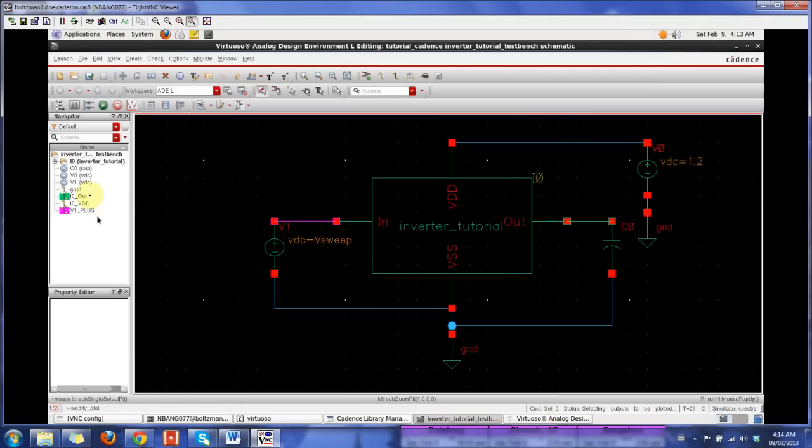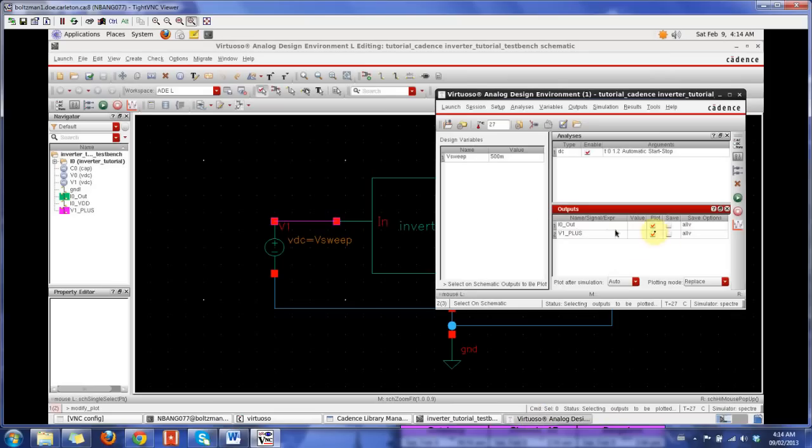So I click this, and you can see that the nets here are highlighted. So this means that these nets are used to analyze or to be plotted. So they're highlighted in different colors. So if you just go back here, it's going to give you the outputs that's going to plot. So you're good to go to run your simulation.